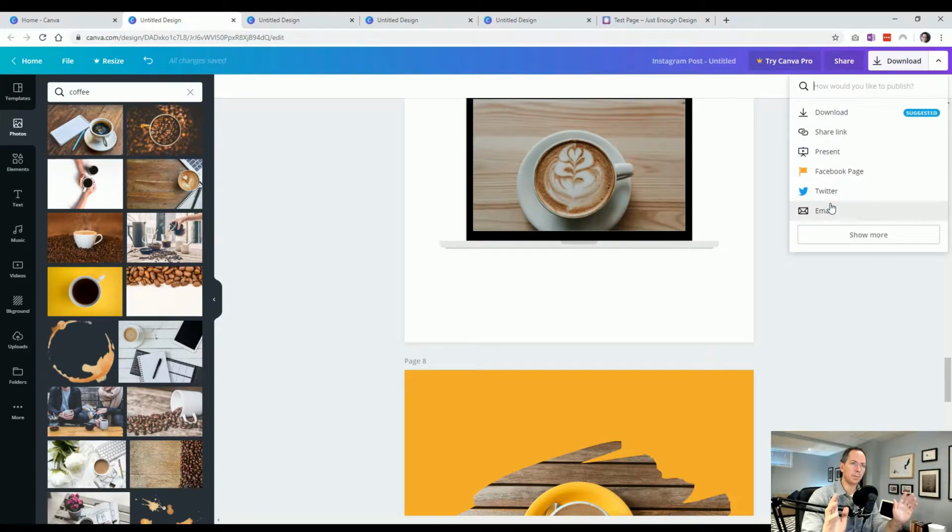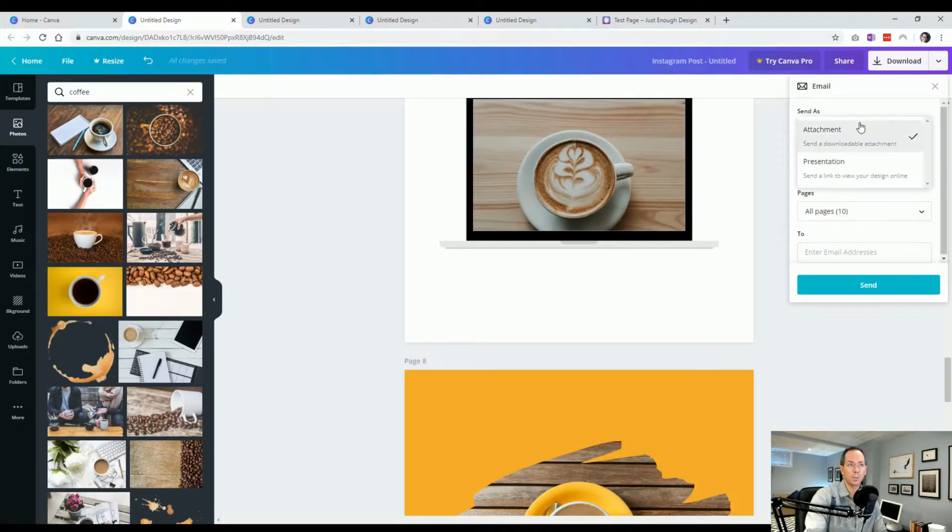Last options really are just about sending it out. So if you want to send it to a Facebook page, to a Twitter page, or send it via email, Facebook and Twitter will require you to connect your account. So connect your Facebook account. Twitter, obviously same thing. Email, it actually just asks, what do you want to connect it as? Like, do you want to do it as an image or a PDF? Do you want to include it in the email or send them a link to a presentation they can click through, the presentation we just did? What pages? And then to. And then it actually sends it from Canva, which is nice.